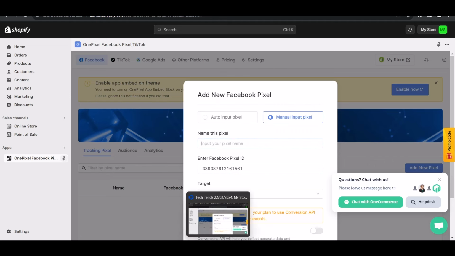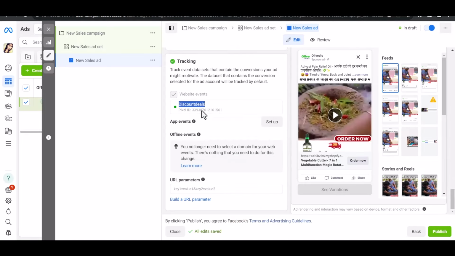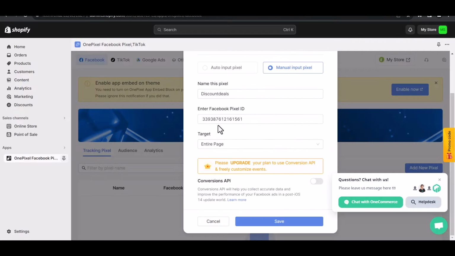If you want multiple pixel tracking, you are using multiple ad accounts and you want to keep a track, then I would suggest go for Orichi. By using that particular app, you can manage and track your multiple ad accounts.